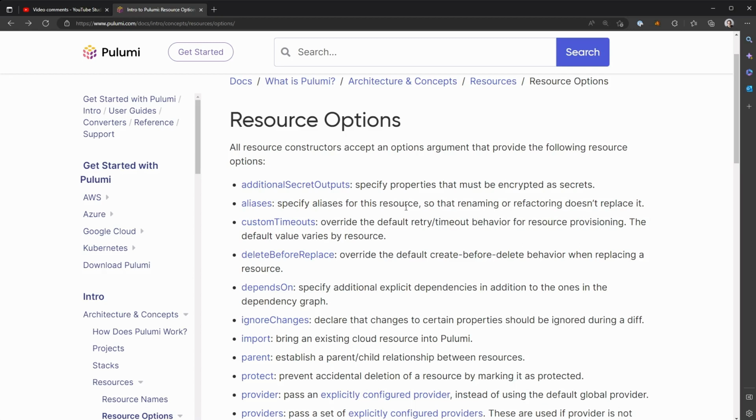Yeah, additional secret outputs. So Pulumi will generally pick up most secrets that are created from a resource and encrypt them in the state file. But if it doesn't, and you need to tell it that actually this property is a secret and it should be encrypted in the state file, you can use additional secret outputs to tell it those properties that need to do that. You can have custom timeouts. So if you know a resource takes longer than the default timeout to be created, you can amend that.